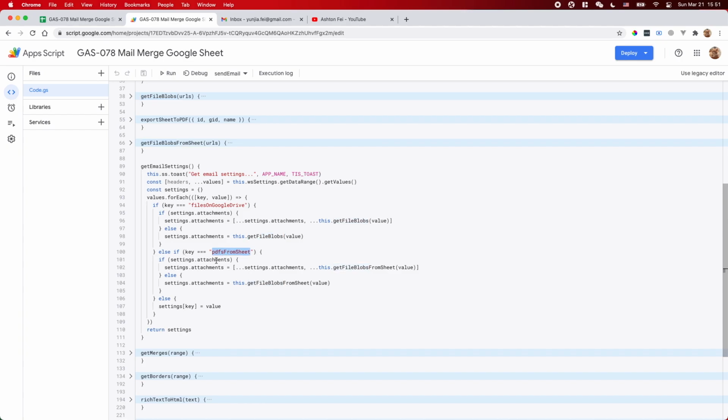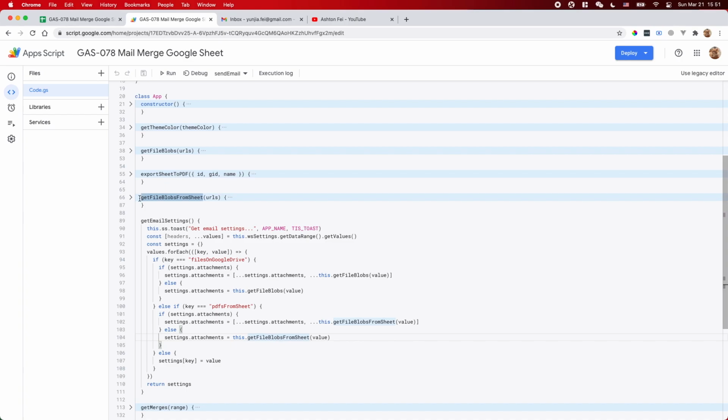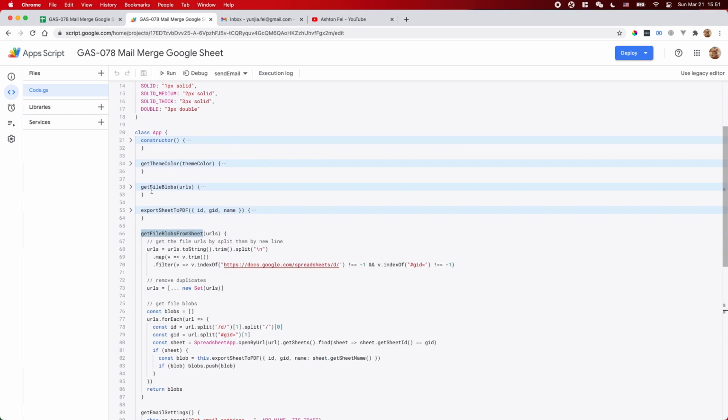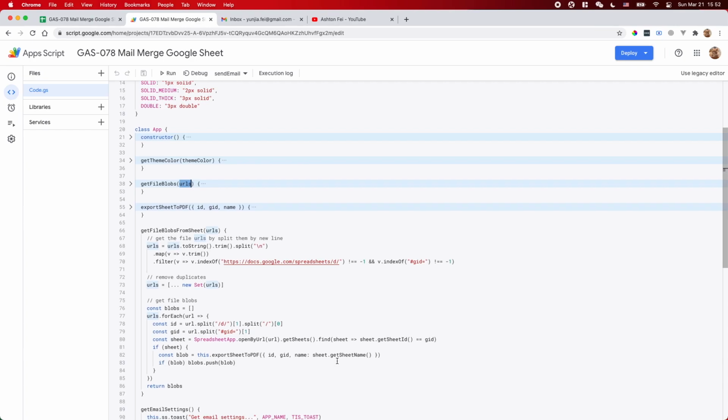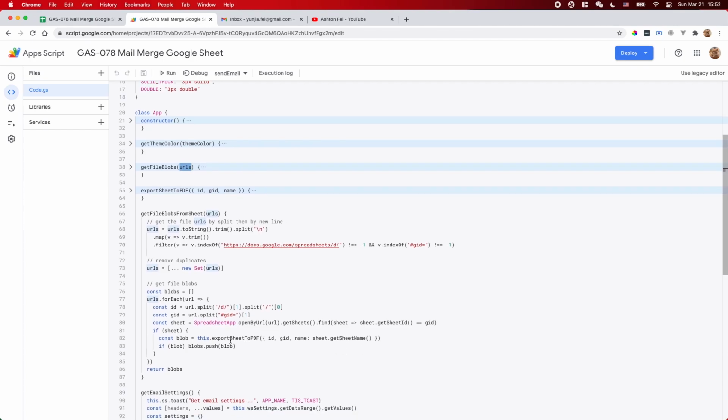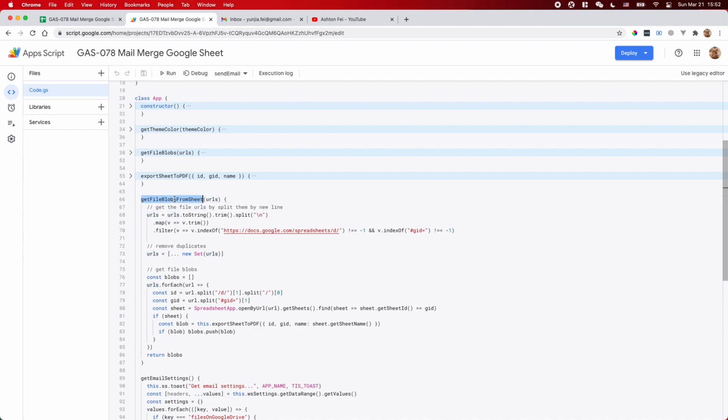And for the PDFs from the sheet, we're going to get the file blob from the sheet. So this is another function, as you can see. You have a function to get the file blobs with the URLs, and this is the function to get the files from the spreadsheet, from the sheet. You have the URLs too. I don't want to spend a lot of time explaining all of these functions. If you're interested, you can go through them and check them.